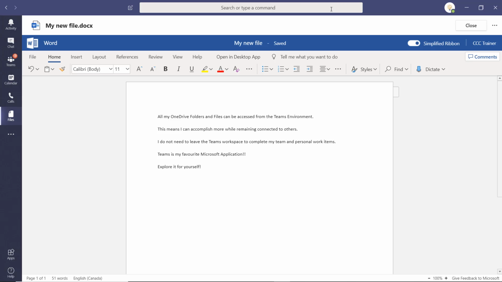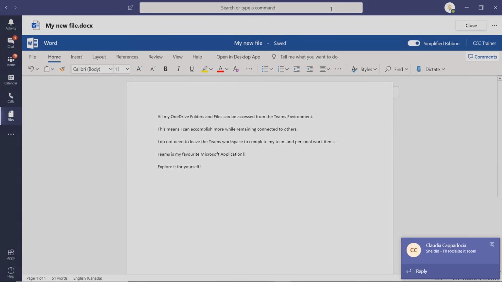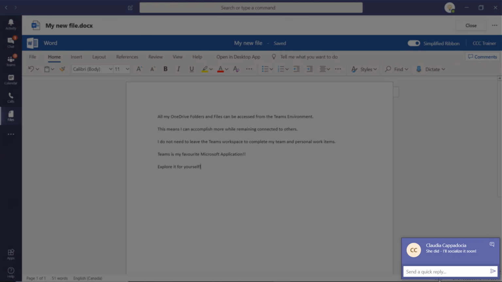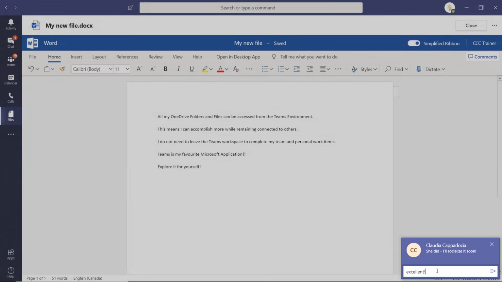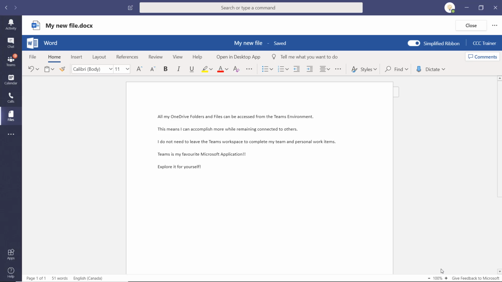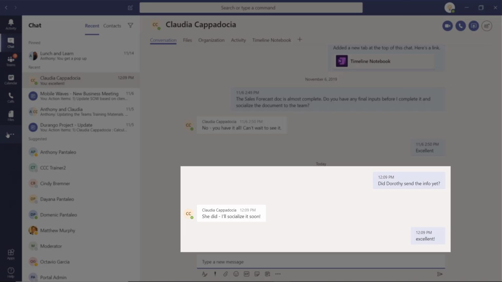When the user replies, it will appear as a banner in the bottom right-hand corner of your screen. You can reply to that user from here as well. As always, no information is ever lost in Teams. You can access these messages from the chat view within the Teams environment.